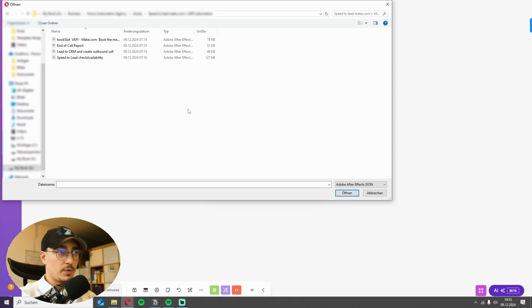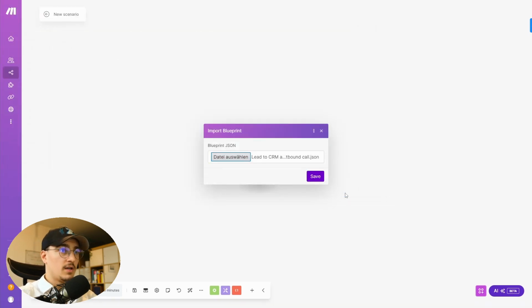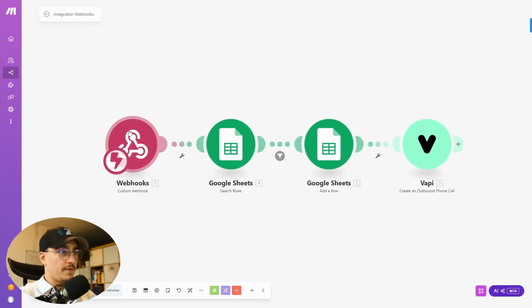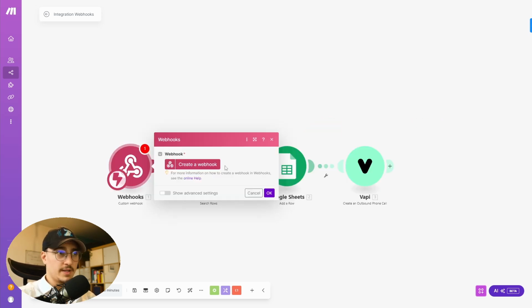The first scenario we want to build is the lead to CRM and create outbound call. So select this and click save. This is the first workflow. We have a webhook here, one Google Sheets, another Google Sheets, and the vapi module. The webhook gets triggered when the form is submitted. This is the webhook link I was talking about earlier.